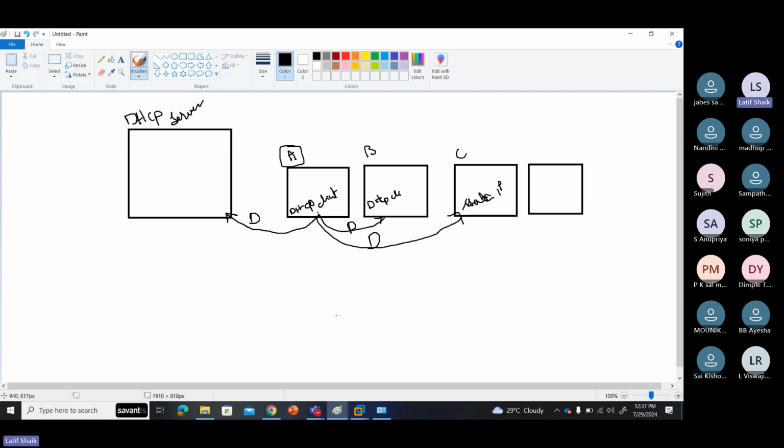When sending anything, there are two important things: source IP and destination IP, source MAC address and destination MAC address. But our PC does not have a source IP, so it uses 0.0.0.0 as the source IP. And the destination, it does not know where the DHCP server is, so it uses a broadcast.